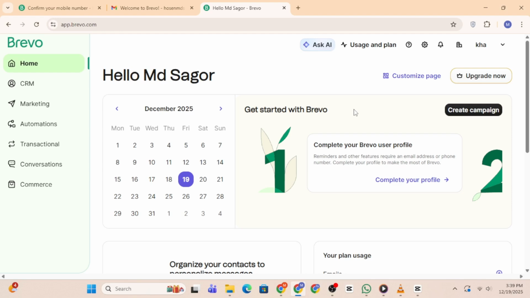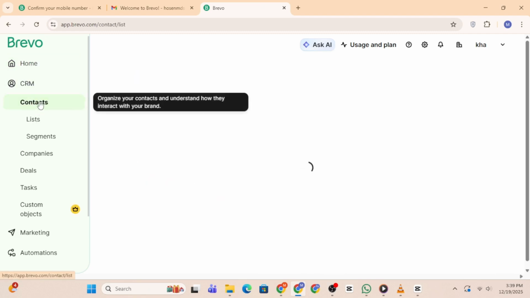To get started, open your web browser and go to the Brevo website. Log into your account so you can access your contact list. Once you're logged in, navigate to the Contacts section, where you'll see all the contacts you've been managing. This is where the exporting process begins.